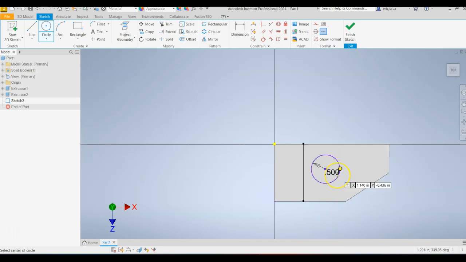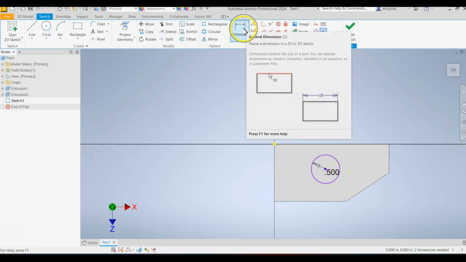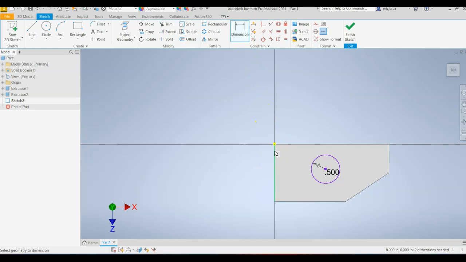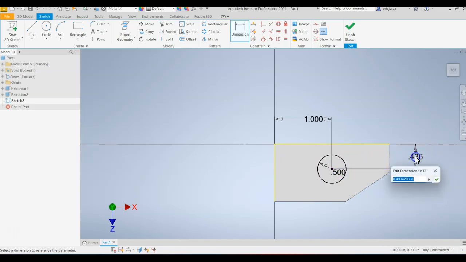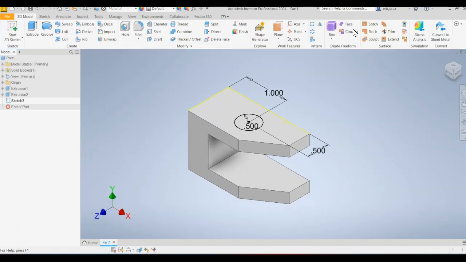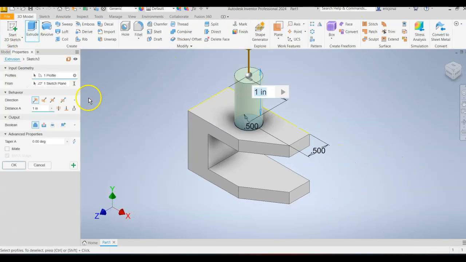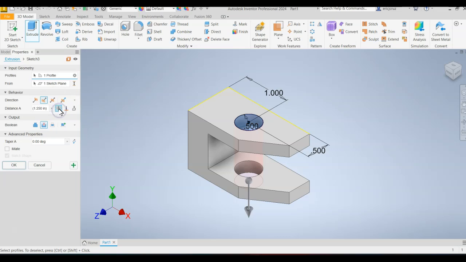diameter should be 0.5. Now we need to locate that circle, so click dimension, click on the edge, click on the circle, and that length dimension should be 1, and then click this edge and click the circle, move out to the side here, and that should be 0.5. Go ahead and finish sketch, and then extrude, cut that circle through all.